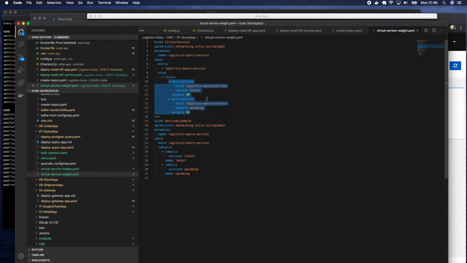So if you just literally read, you will be able to understand that the latest is nothing but a version tag which we provided when we deployed our query service. So one deployment was tagged with latest and the other deployment was tagged with upcoming, and that actually refers to the logistic query service. And what we are doing is we are actually using those versions and defining the weight around those versions. So latest, we are saying latest should be 90% and upcoming should be 10%.